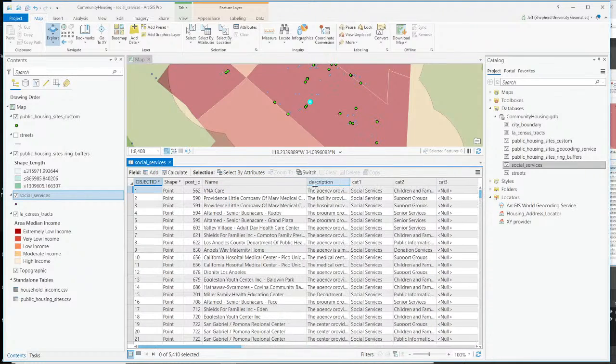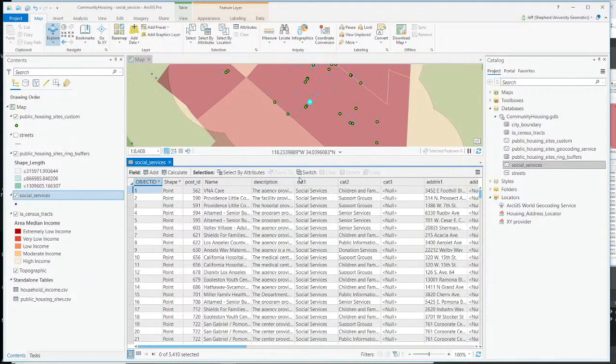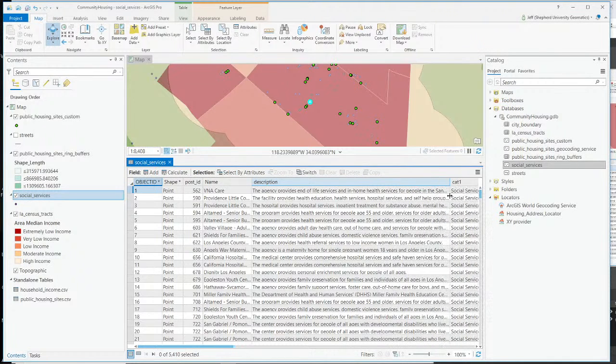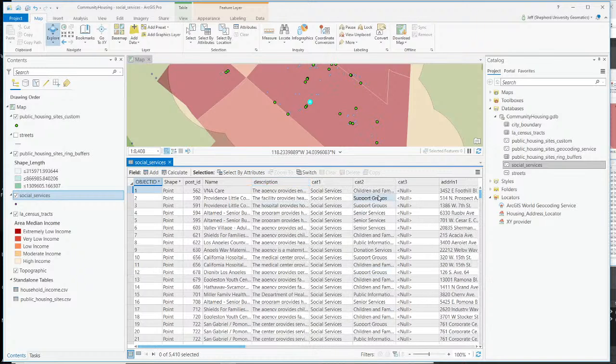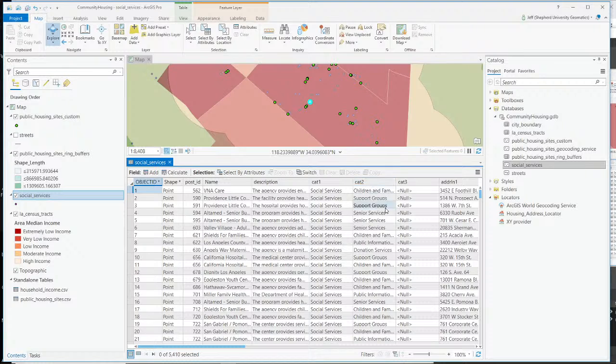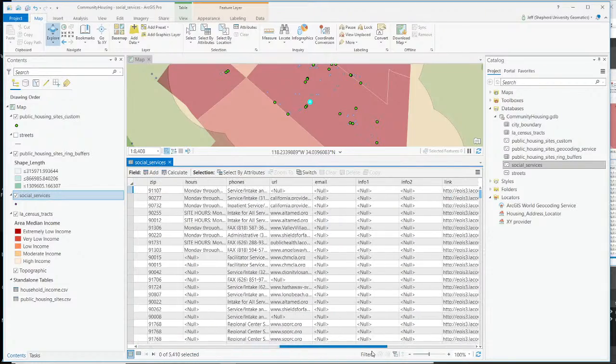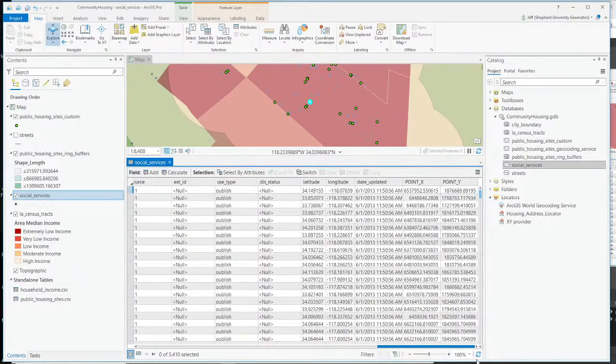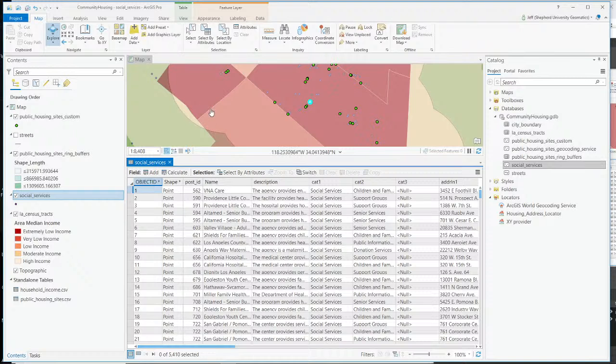So we got name, description, health education, health services for people 55 and older, child abuse services, domestic violence services, you know, all kinds of different services. It's further categorized as social service and category 2, senior services, support groups, children and family, and then the location, address. All right, so there's a lot here.